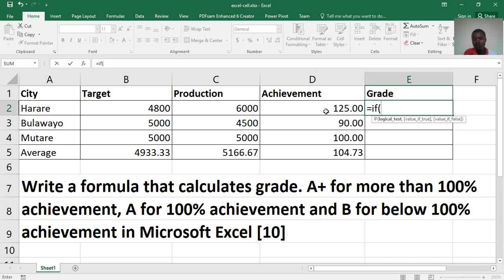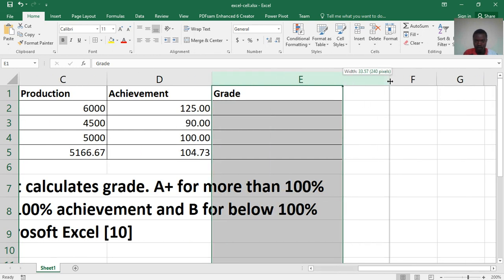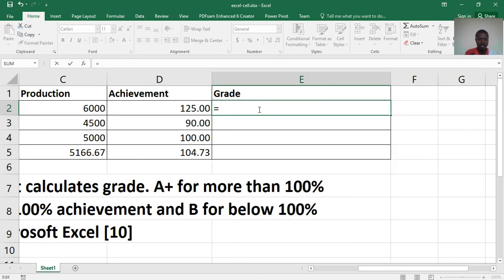So we just say, if the value in column D2 is greater than 100, then we put a comma. So I'm going to expand this. Let me delete this first. Now I want to have this column bigger so that we do not change anything. So I say equal sign, and then we say if, and then we put our logical test, which is D2 greater than 100. Right.